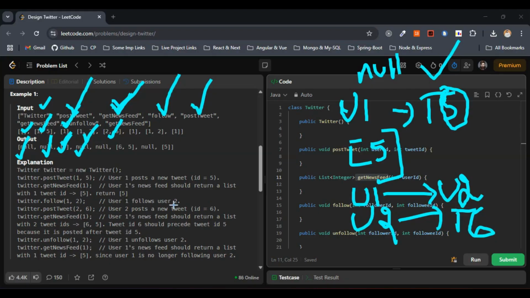So this is it for this post tweet. Except for the get news feed method, the return value of all other methods is null. So again this will be null for the fifth one. Now let's move on with the sixth one, where you can clearly see get news feed.